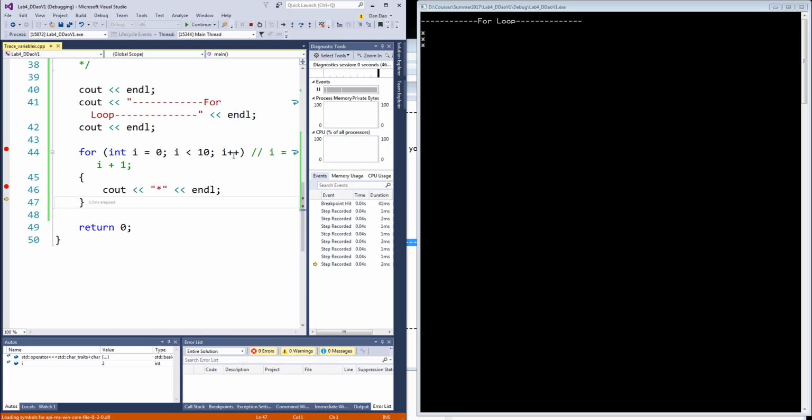So post-increment means i is whatever the value, and then it changes to it. Versus pre-increment, it changes in memory before you're going to see the output.